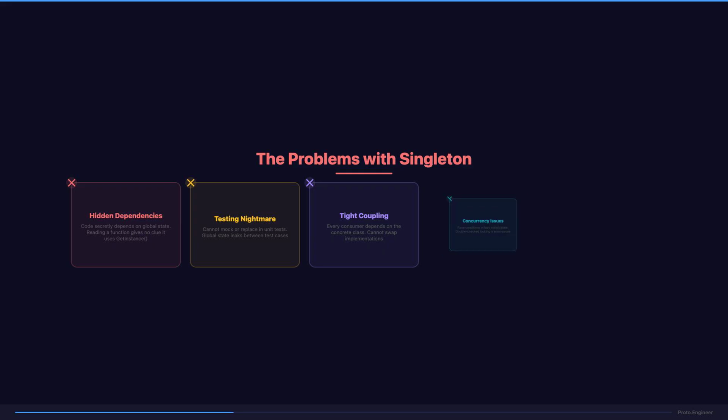Third, tight coupling. Every piece of code that calls getInstance is coupled to the concrete Singleton class. You cannot swap implementations. You cannot use a different database for staging versus production without changing every call site. Fourth, concurrency issues. Lazy initialization creates race conditions. 2 threads check if instance is nil at the same time, both see nil, both create instances. You need synchronization, which adds complexity and potential deadlocks.